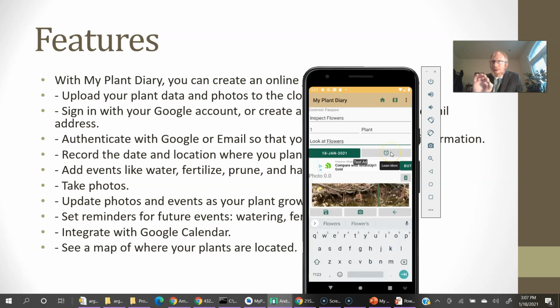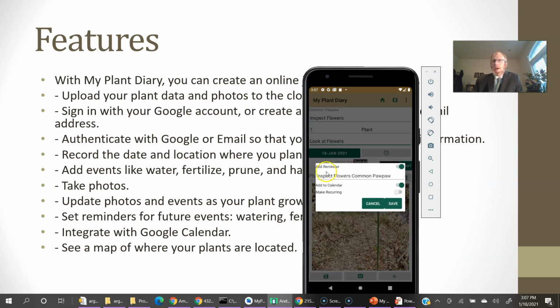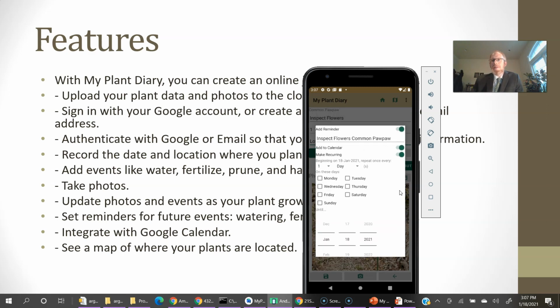Now take a look at this button with a little alarm clock on it, because here we can set a reminder. Now it pre-populates this top field based on what you put in the event, inspect flowers, and also the name of the plant that you're currently looking at, which in this case is a common pawpaw. Make recurring is interesting because this is where we can actually set a reminder into the future.